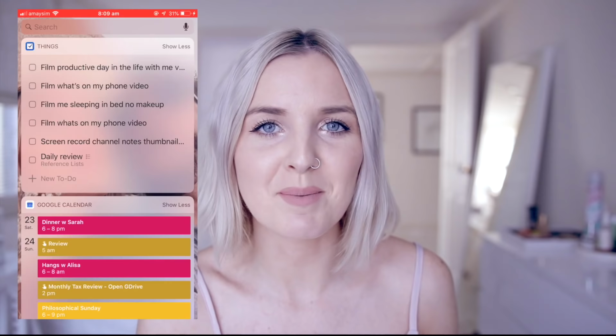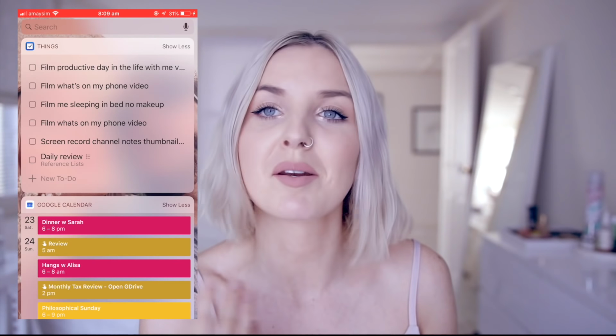A lot of these apps I have talked about before on my channel, but this is just giving you an in-depth view of these apps and how I actually use them. So we'll start with my widgets page. You can see all my to-dos there and they probably look really weird without any context.